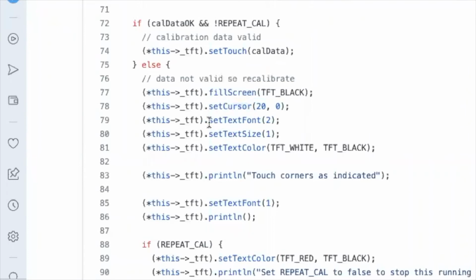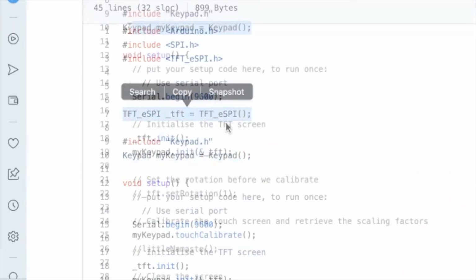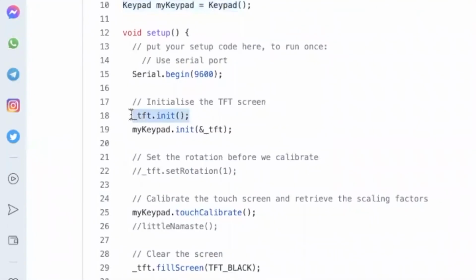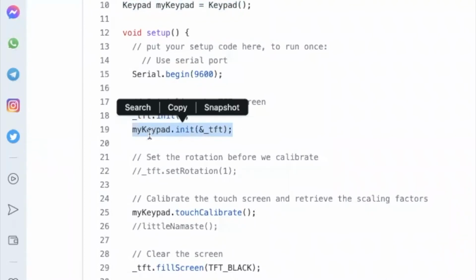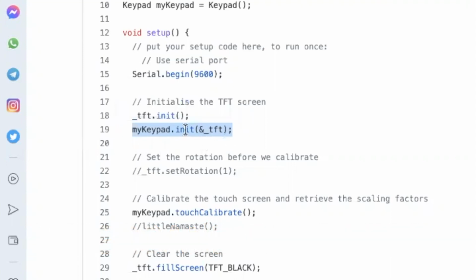Now in the main program, we first create a display object. Then we create a keypad object. But we haven't linked these two together yet. So after initializing the display object, we then pass it to the init method of the keypad object. And since we are passing the address of the display object, not the display object itself, this time we use the ampersand operator to extract the address of the display object, which is then passed to the init method of the keypad.